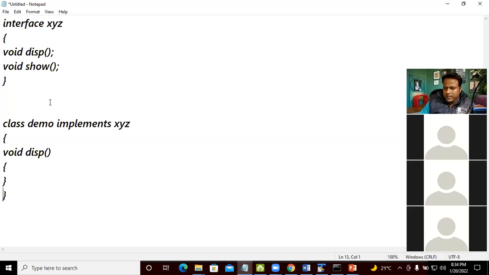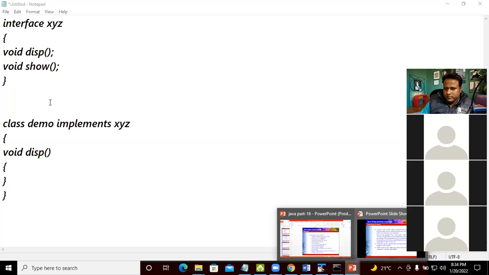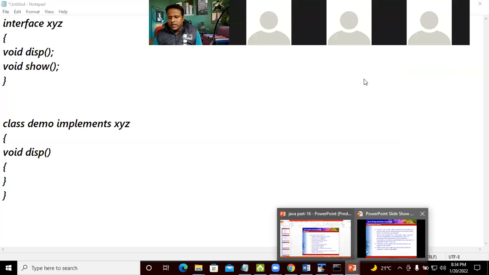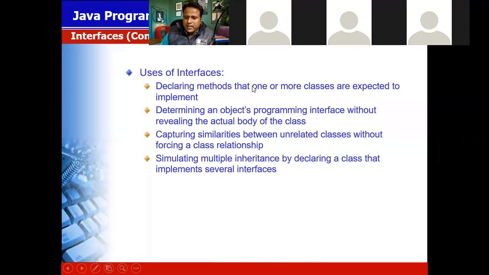So what it is saying is that, like an abstract class, it is declaring a method when one or more classes are expected to implement it. So if there is a function that more than one class wants to use, then in that place we can use an interface. Determining the object programming interface without revealing the actual body of the classes.